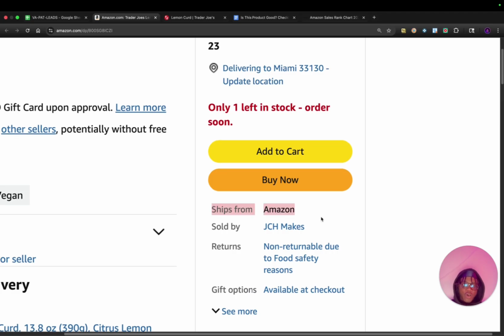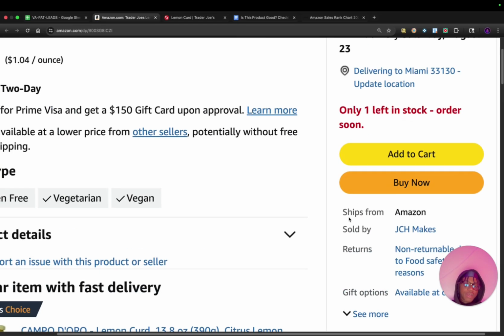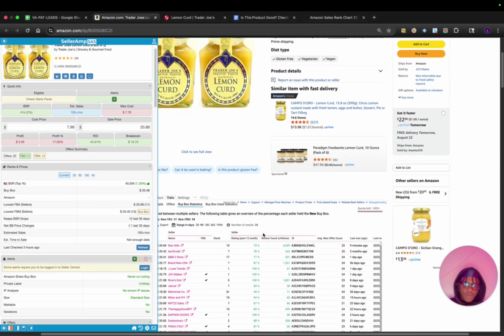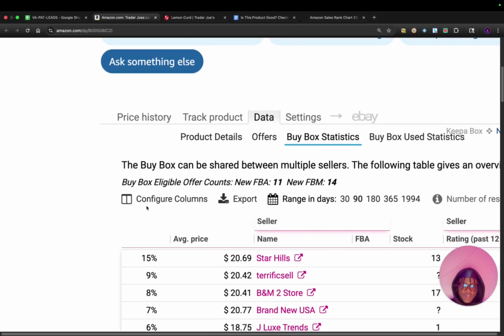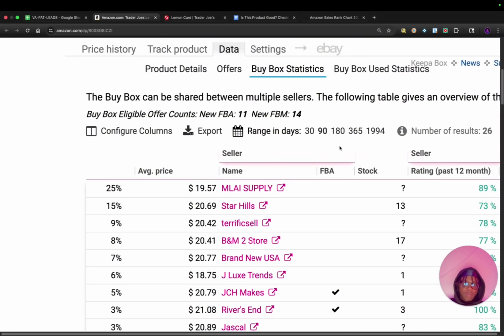Right here, this product is currently shipped from Amazon, sold by this guy. So he's doing FBA fulfillment because Amazon is shipping it. If he was doing FBM, fulfilled by merchant, it would say ships from his name, sold by his name as well. So when we go down here into the buy box statistics portion of Keepa, I like to look at the past 90 days.